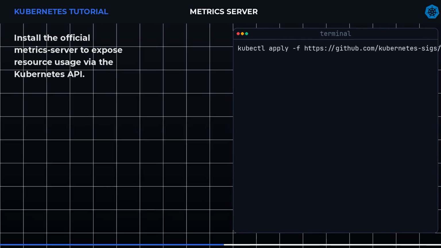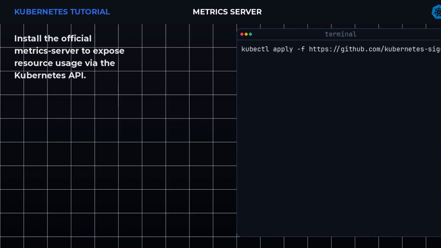First, let's install the metrics server. This add-on aggregates CPU and memory data from each node and pod, making it available to kubectl. Run the apply command shown, and give it a minute to start collecting data.